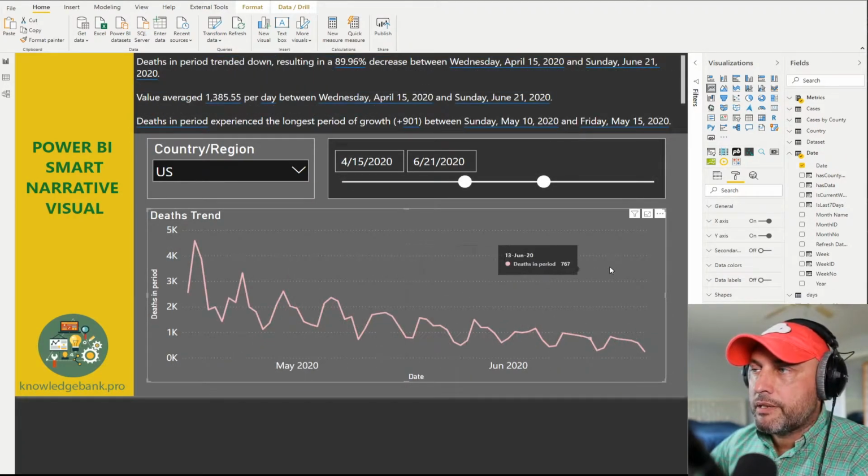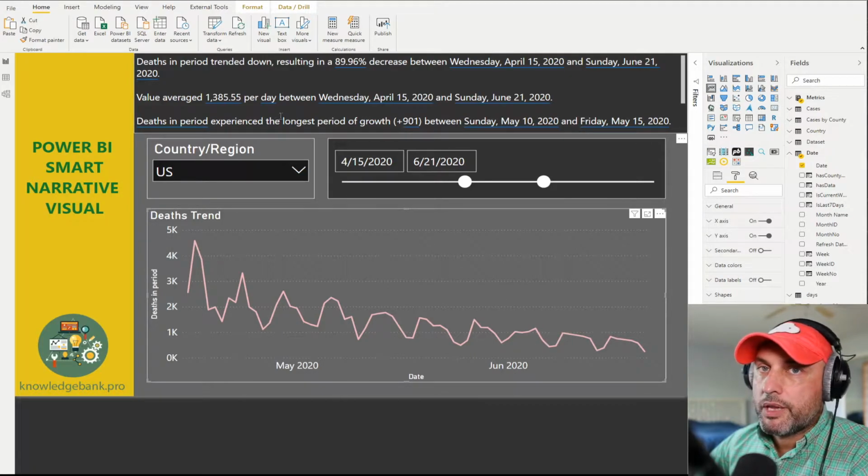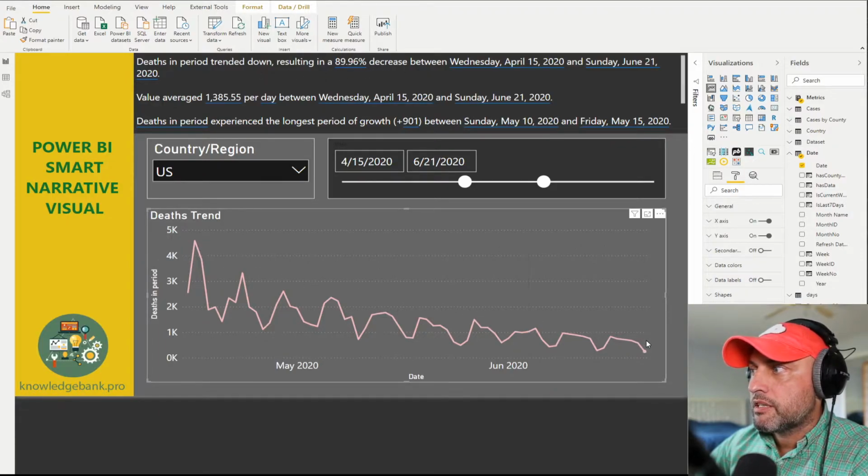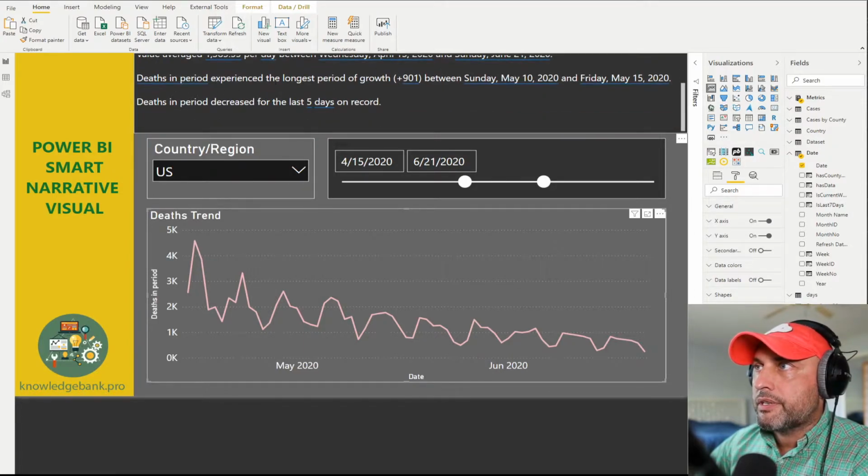Okay, so now I've picked a different range where you see the trend deaths are going down. So let's see what the insight will say now. So the first sentence, deaths in period trending down by roughly 90%. So that's good. That tells me that cases came down 90%. So when there is not a whole lot of wild swings in the distribution, that is a lot more valuable. Value average 1,300 per day. That's good. And it experienced the longest period of growth between May 10th and May 15th.